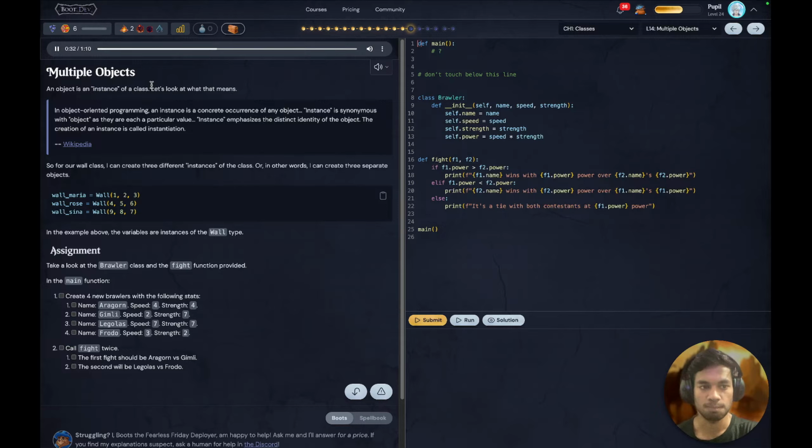Wall Maria equals wall 1, 2, 3. Wall Rose equals wall 4, 5, 6. Wall Sam equals wall 7. In the example above, the variables are instances of the wall type.